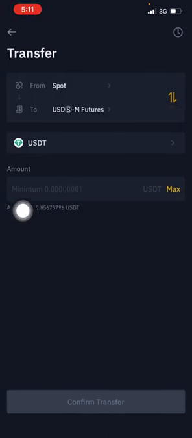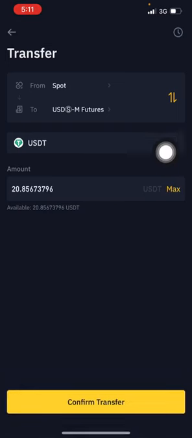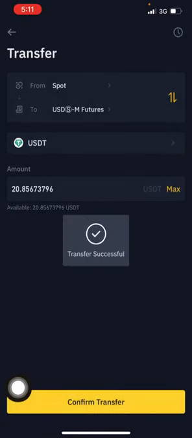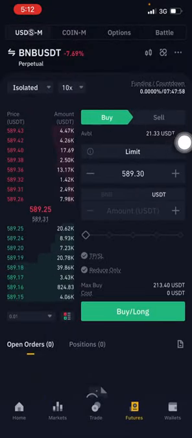So you come right here. I have 20.8 USDT at the moment. So if I'm transferring everything, I'll just click on this max. But if I'm not transferring everything, I'll input the amount I want to transfer right here. $2, $5, $10. Do you understand? But me, I'm transferring everything. Alright, so I click on max and I'll click on confirm transfer. Successful, as you can see right here.